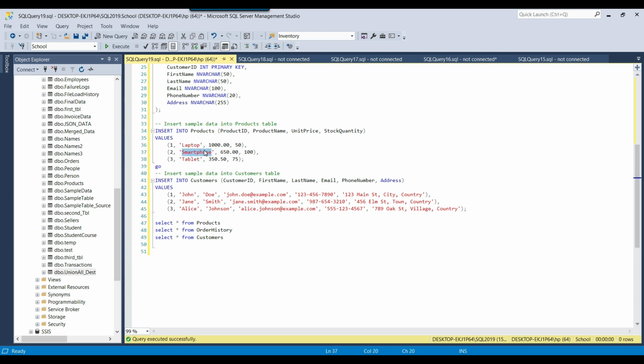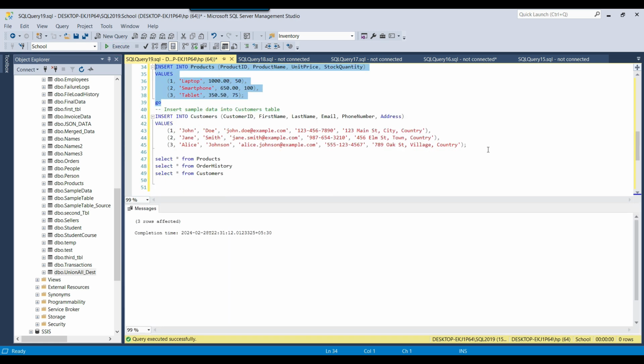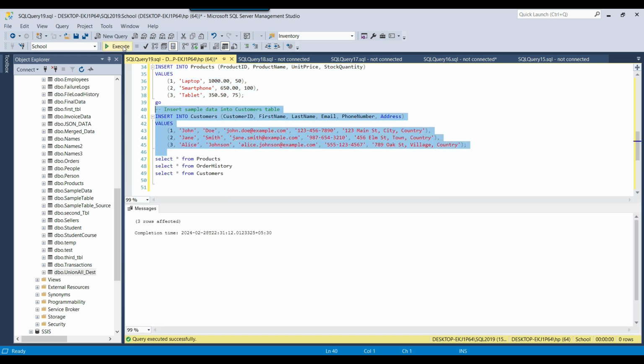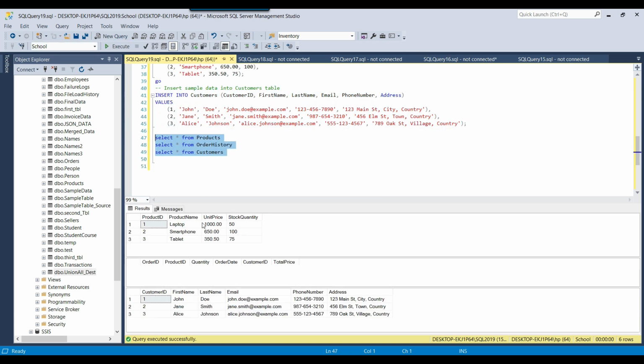In the same way for the smartphone, the product ID will be 2, the unit price will be 650, and we are going to insert 100 as the stock quantity. In the same way for the tablet, the unit price will be 350.5 and the stock quantity will be 75. So we can insert the three records into the products table, and then insert three records into the customers table as well. Right now if you select the data from these tables, we have three records in the products table and three records in the customers table.